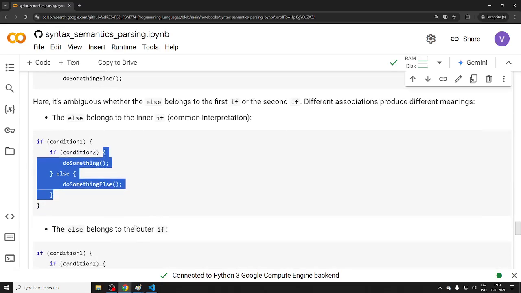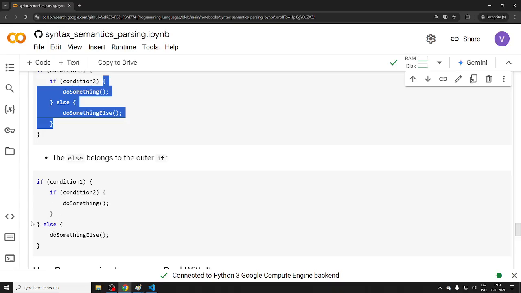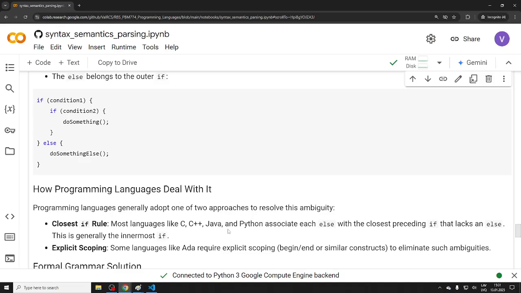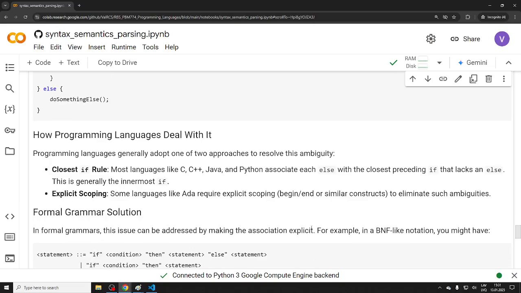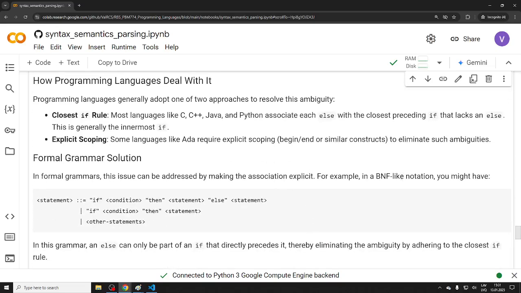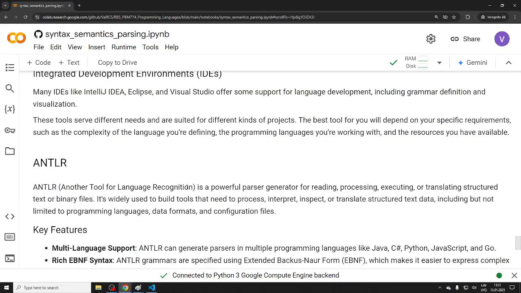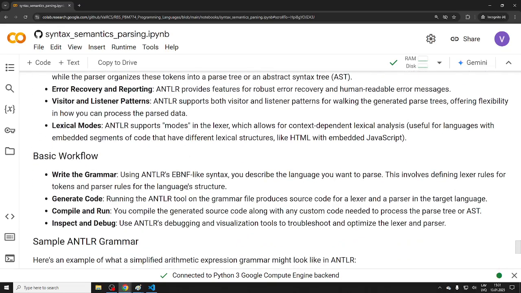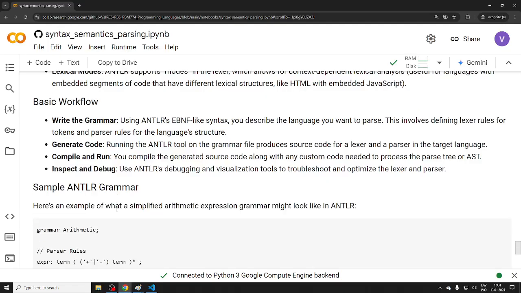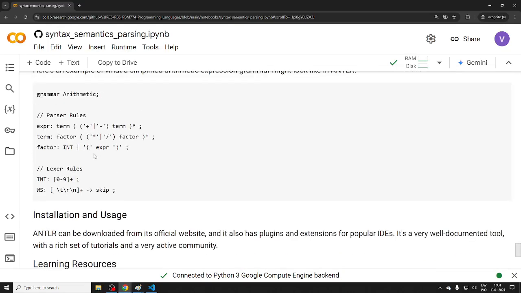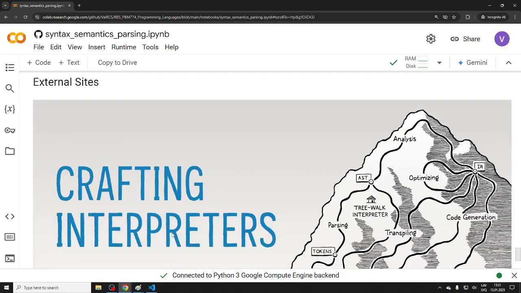But in some languages you have something like this, with explicit scoping. Usually it's the closest one, so there are two ways of doing it. But formally, you can do it explicitly. Now, there are parsers that will do most of the work. The idea is you write the grammar, you generate the code, and you can check and inspect it. Different tooling has different syntax for how to write this. But we will take a look.